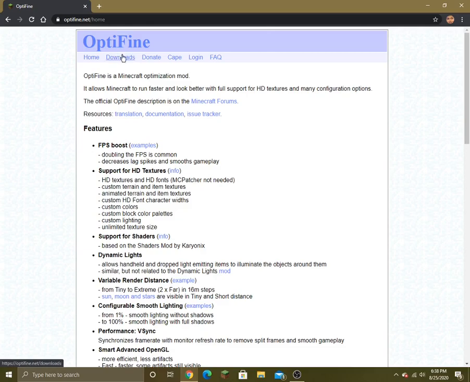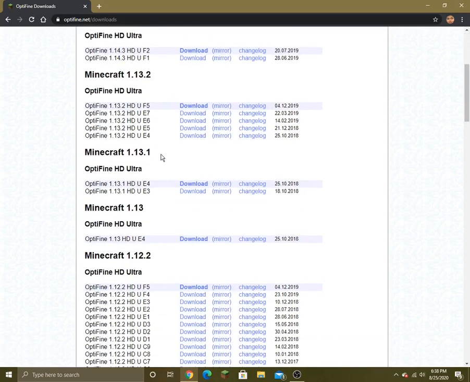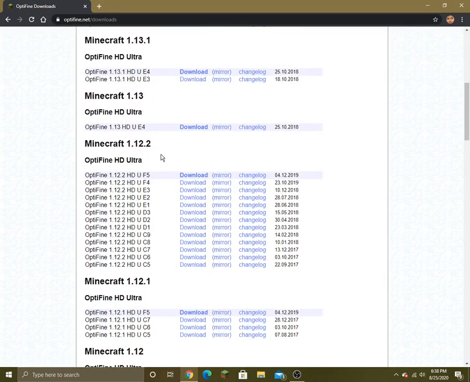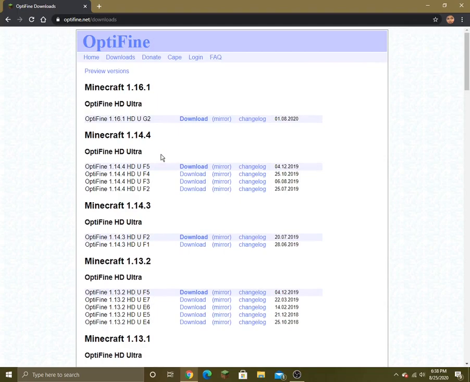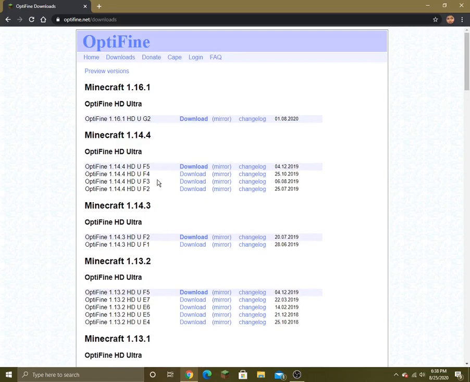What you're going to do is go to downloads, and on the downloads page you can see a ton of different versions for Minecraft that they have created for you with OptiFine. There's a bunch of different ones. You can download whatever you want for that. But when it comes to 1.16.2, you can see it's not here. This is 1.16.1. Well, where's 1.16.2? It's actually right here in preview versions.